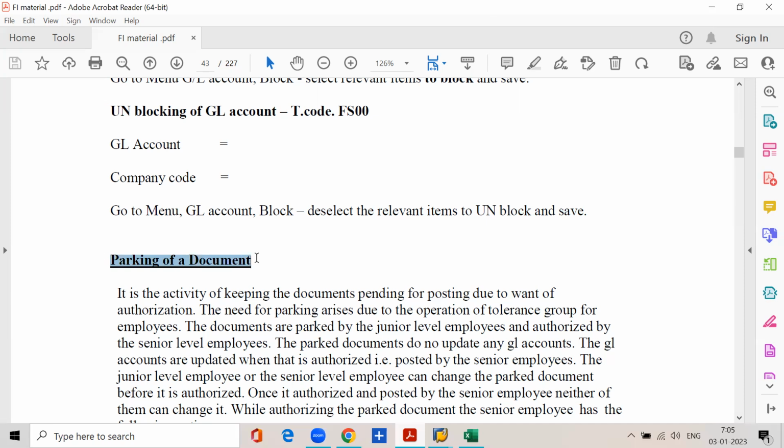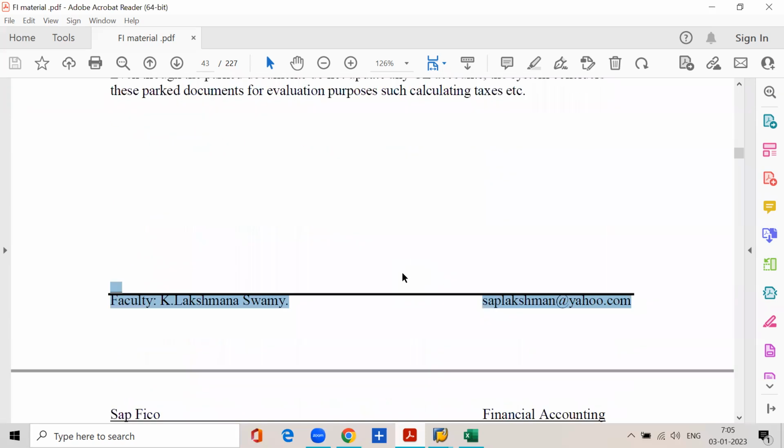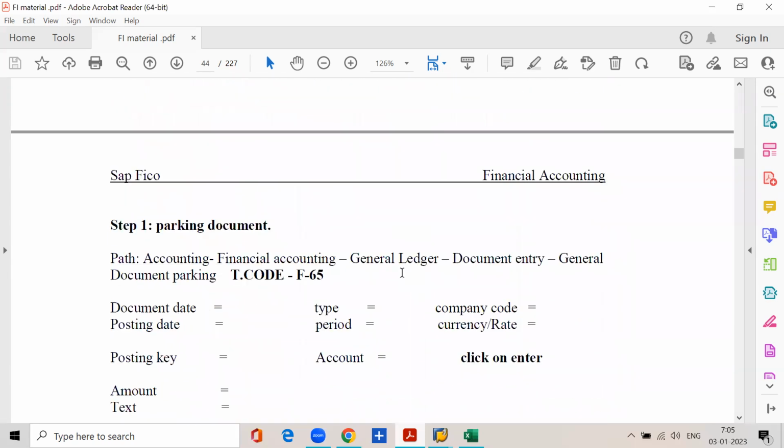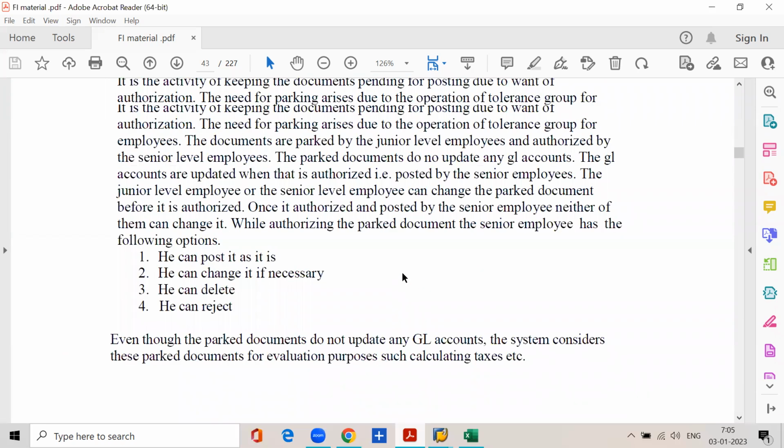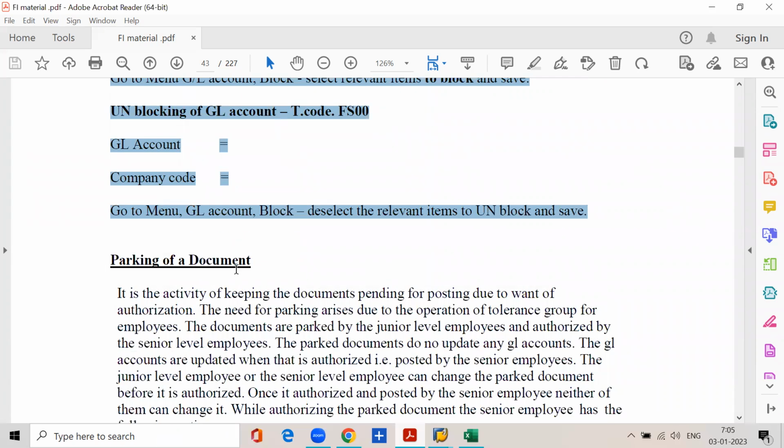Then parking of document. This parking of document, I have to explain and show you at a stretch. We cannot stop in between. That's why this parking of documents, we will see in tomorrow's class. Before that, if you have any questions from the previous class, you can ask me now.